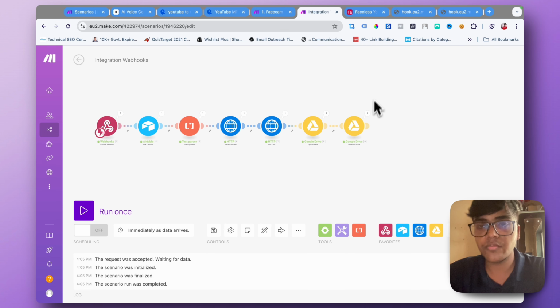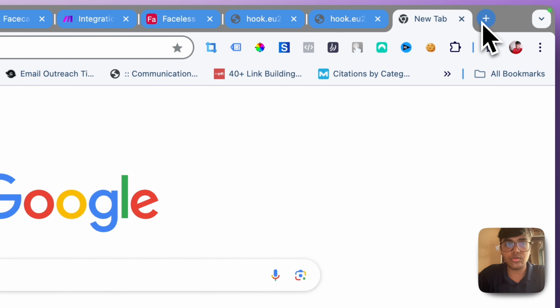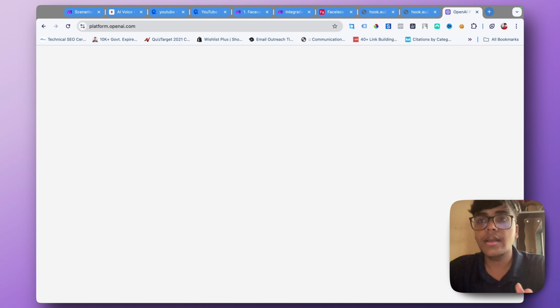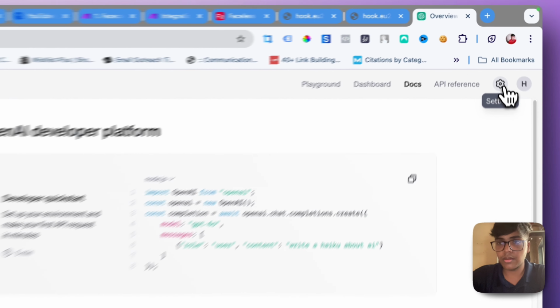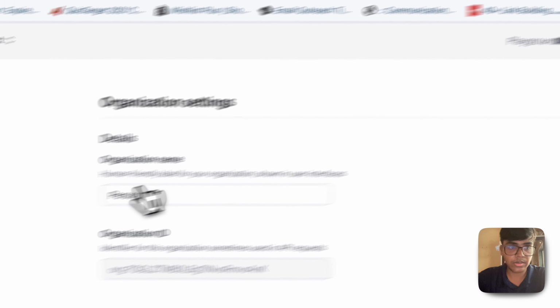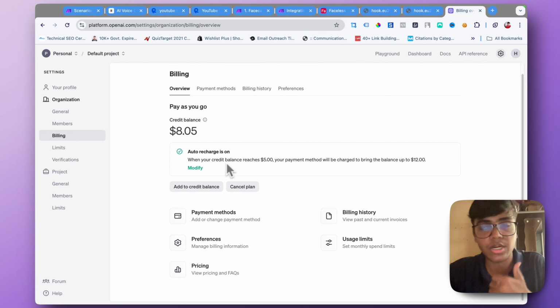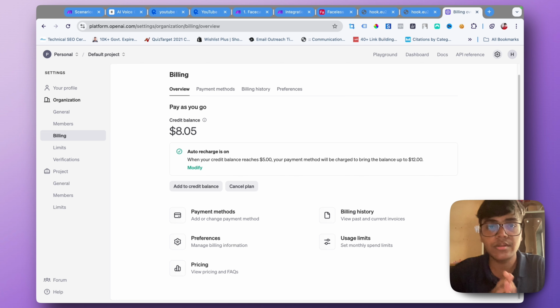So before we move further, first go to platform.openai.com and sign up for an account. There, click on the settings icon, go to billing, and then just recharge your account with $5. $5 is more than enough for you to get maybe around, I think, 200-300 video scripts, right?